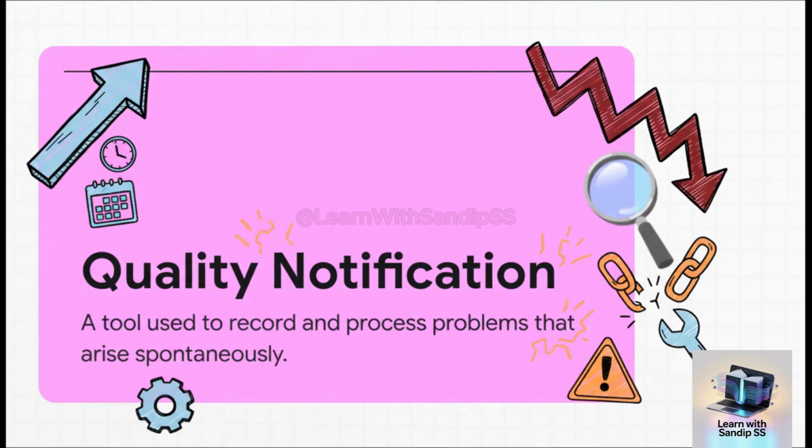A quality notification is your go-to tool for all these spontaneous issues. You can think of it as a formal incident report. It's the system's way of raising a flag and saying, hey, we have a problem here. It's what officially kicks off the whole process to investigate, document, and ultimately resolve whatever went wrong.